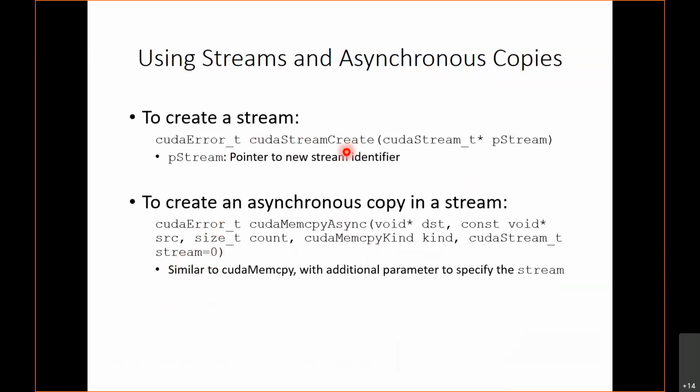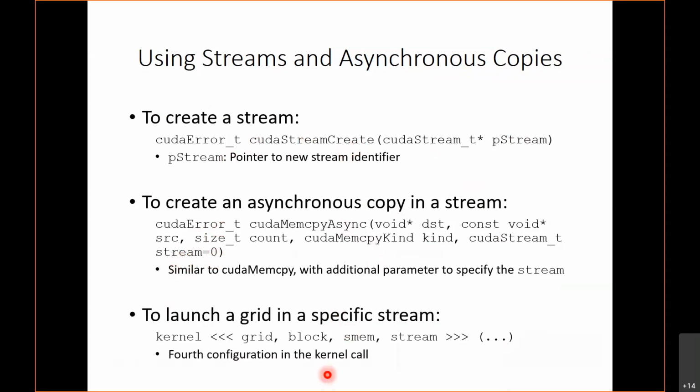Finally, if we want to launch a grid inside of a specific stream, we call the kernel like this. The kernel configurations we've seen, we've mostly been using two so far, the grid dimension and the block dimension. But the kernel configuration actually takes other optional arguments, and these include the amount of dynamically allocated shared memory that we want to have per block. This is by default 0. And then the fourth configuration, which is optional, is the stream that we want to put the kernel in. Again, by default, if we don't specify a stream, it goes into the default stream.